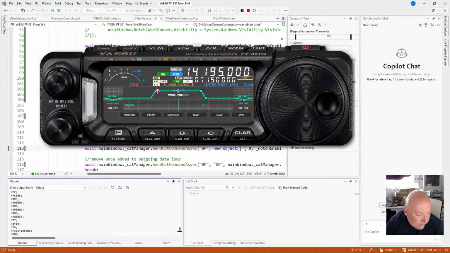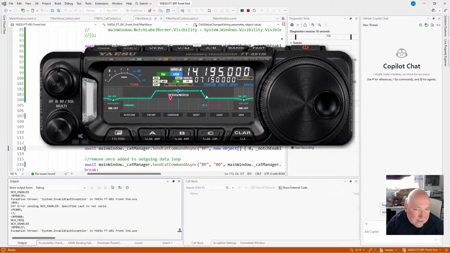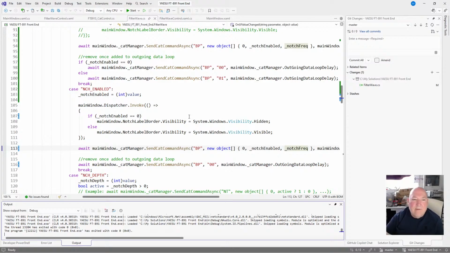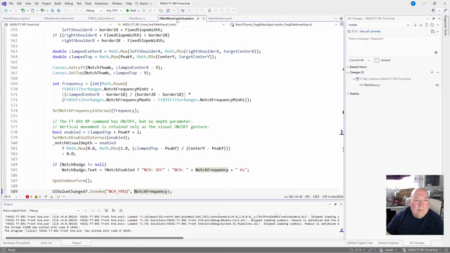So notch is on at the minute. So I'm changing. No, the value's not changing. It's coming up with an error, an exception. Hang on. Specified cast is not valid. So right, I'm not casting something. So the value, right, so I don't know, I need to have a look at this one here.